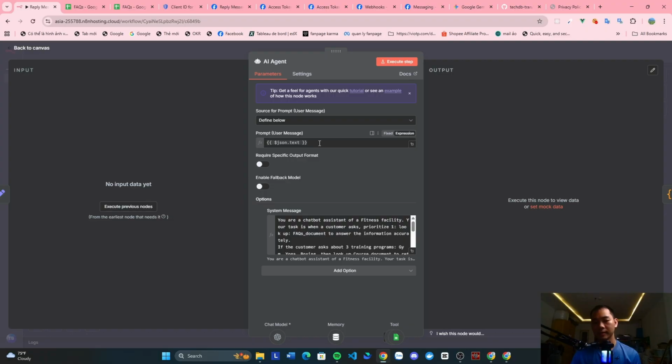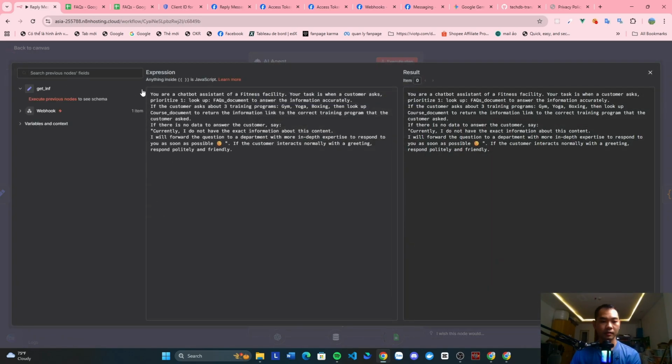For the user message, I will assign it the JSON text. As you may have noticed just a moment ago, this JSON text is actually the message that was sent by the customer, so I will place it directly into this prompt section. And I will be guiding the chatbot on how to formulate its responses. As you all have already seen, this is the complete and comprehensive set of guidelines I've put together. So whenever a customer poses a query, the system will initially prioritize referencing this particular FAQ document in order to provide them with an appropriate answer.